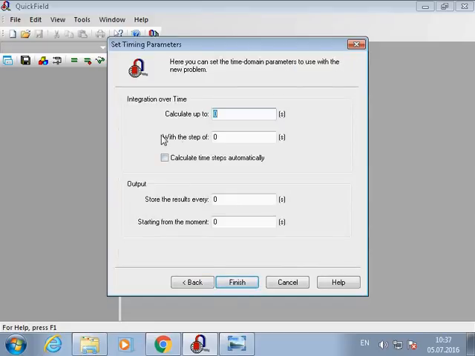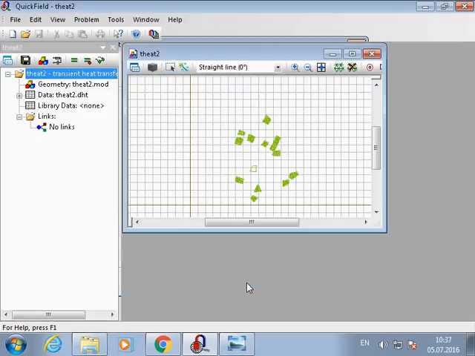Now we should set timing parameters. We will calculate up to 186 seconds, that is up to 3 minutes, with a step of 4.5 seconds. And also we will store the results every 9 seconds. Now we can finish.